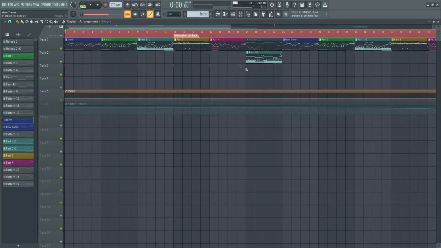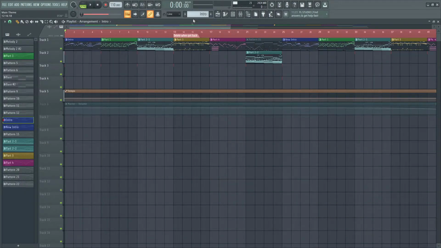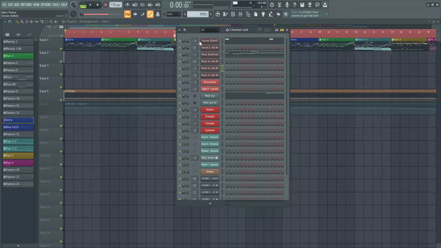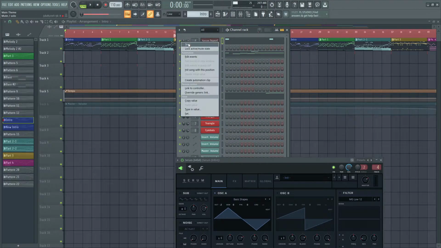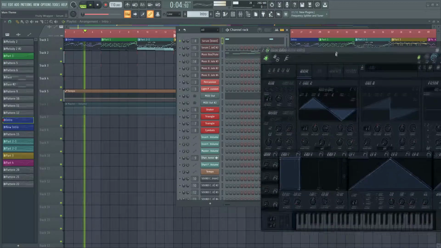Alright, so I'm going to be covering section by section. First, I got this intro section, and I have everything organized just to keep it clean and so I can pick each part one by one. Anyways, here's the intro part. I believe this is the bass. I'm using a Serum patch. Yeah, just a basic saw wave.